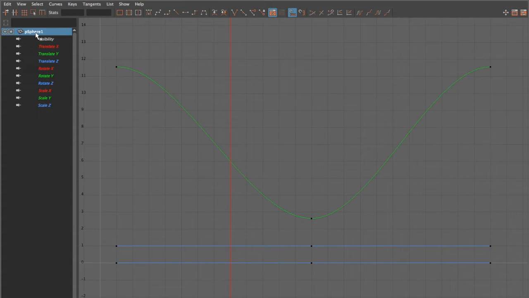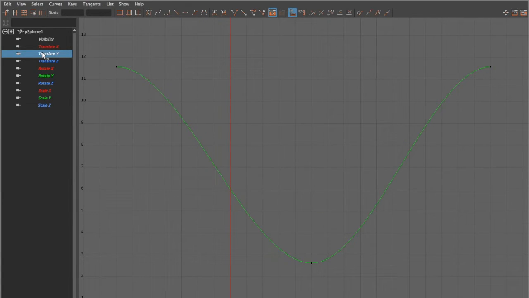And if you hit A on the keyboard, it will fit so everything is in the window. Okay, you can make your window bigger or smaller if you need to. Click Translate Y on the left-hand side, and then you can hit A again if it needs to fit. Okay, the first thing we're going to do is select the keys that we made on frame 1 and frame 24. And the way we're going to do that is we are going to drag a box around them like this. That selects them and then shows our tangents. These should be horizontal like they are here.